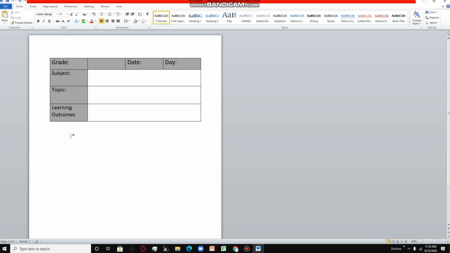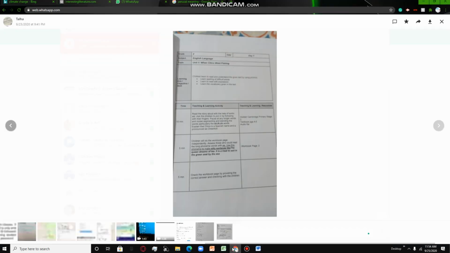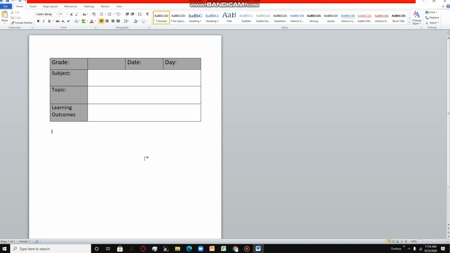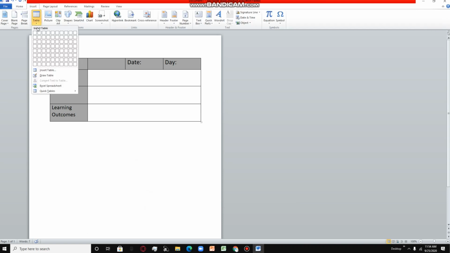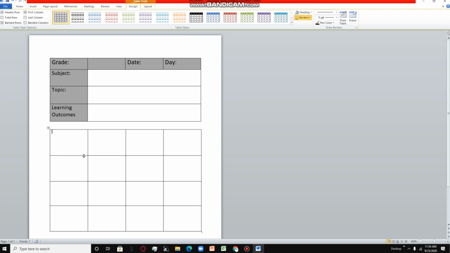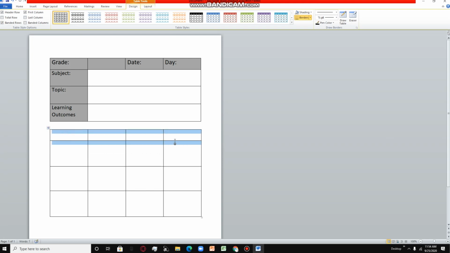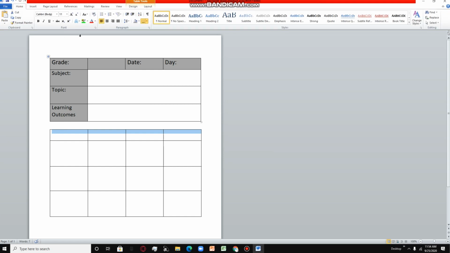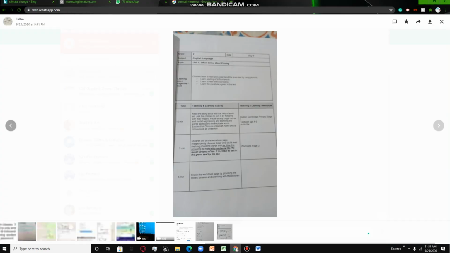After this first table, I'll create the second table, and let me check. We have 1, 2, 3 columns and 1, 2, 3, 4 rows. So insert table, 1, 2, 3, 4 columns and 4 rows. Alright, so I will adjust this like this. The first one is the title one. I'll highlight this. Again, we'll go to Home, fill the color with the bucket, and let me check again.